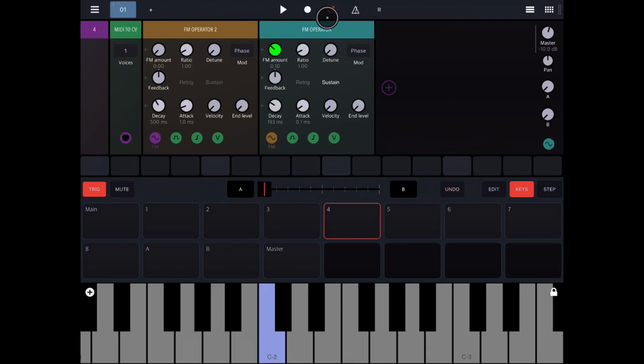You've got two kinds of frequency modulation. You have phase modulation and then actual frequency modulation. And they both sound good. They just have different characters and they're doing different things to the sound.